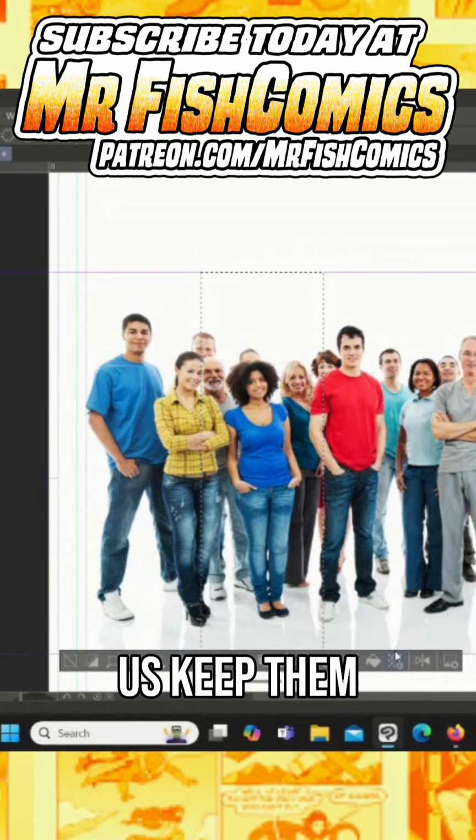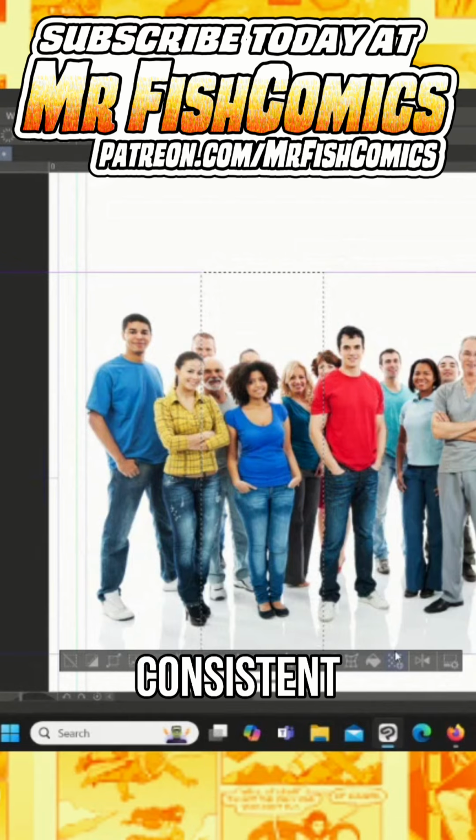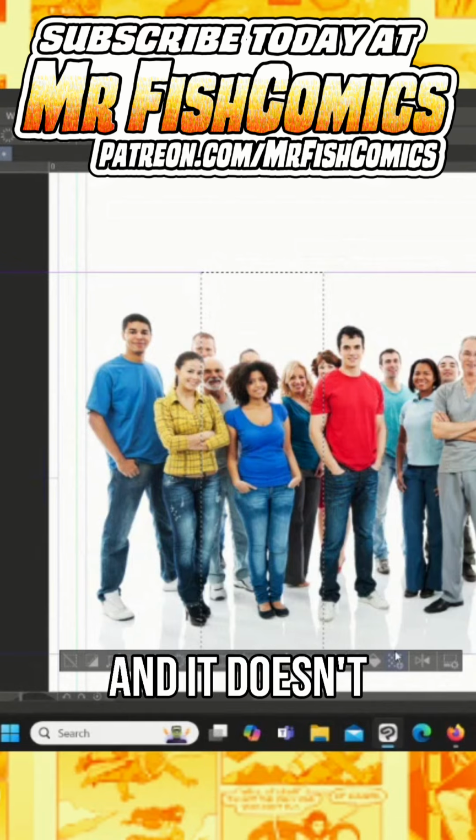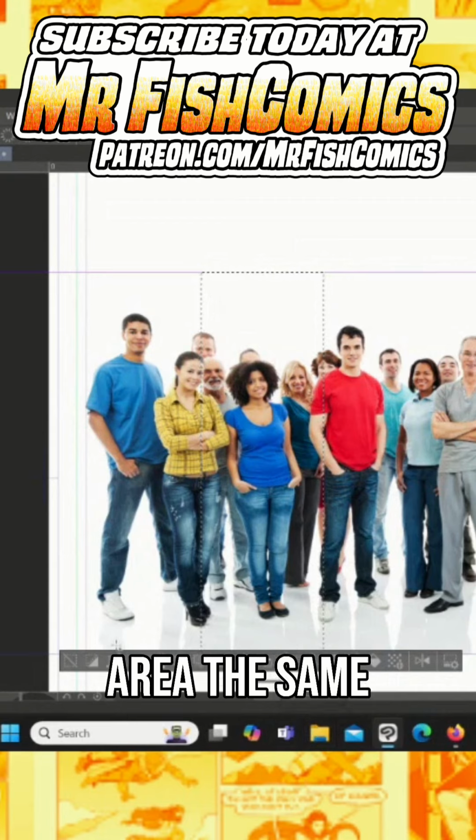It's going to help us keep them the same size so that they come out looking consistent. The taller people are taller, the shorter people are shorter, and it doesn't end up forcing the short people to be the same height as the tallest people. You want that variation in this brush, so we're going to make our selection area the same size.